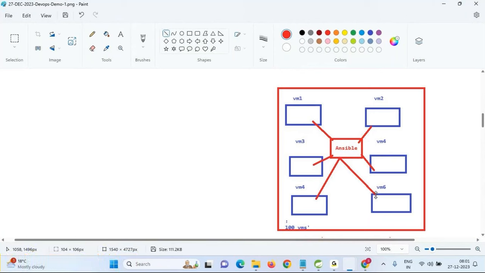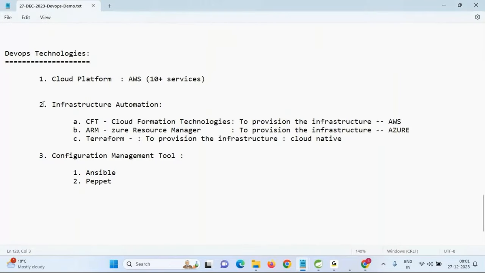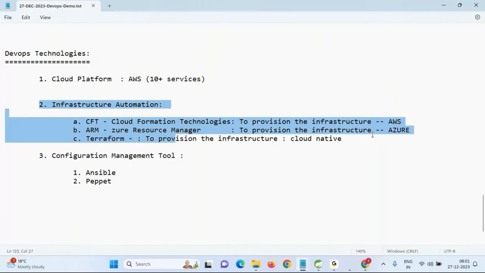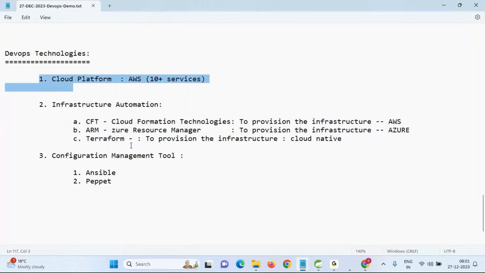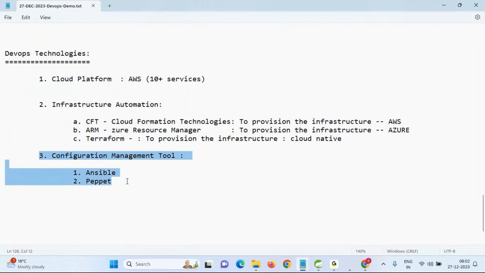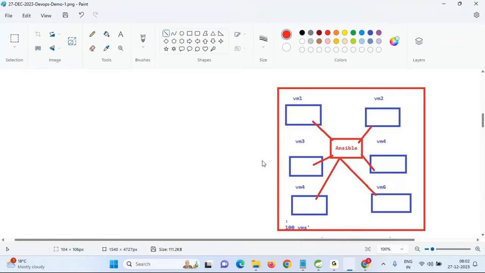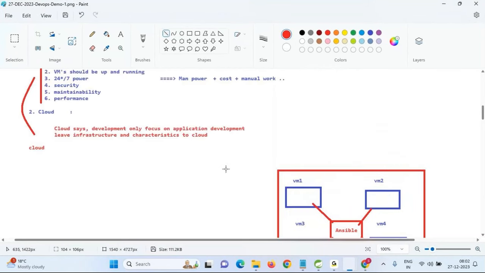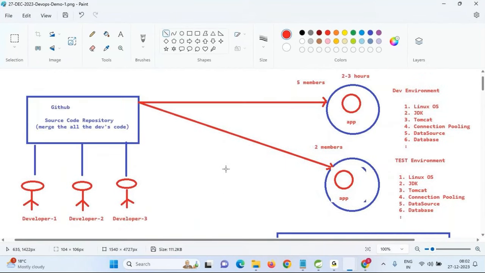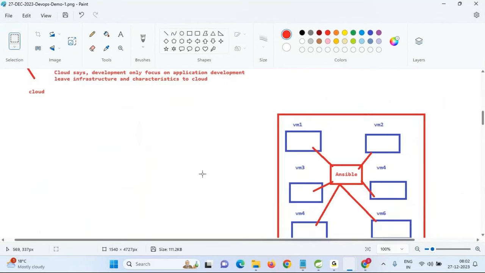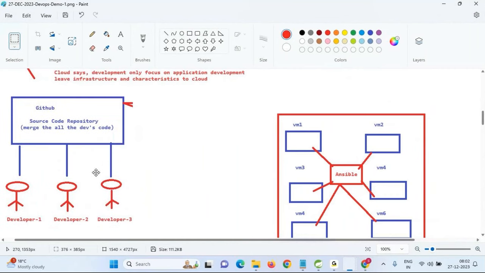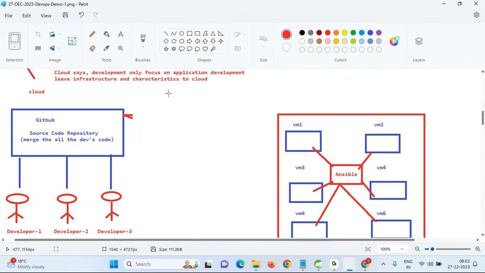Understood? Now using this, what happened? Using this infrastructure, we are able to do cloud platform. It is able to do configuration. Everything has been done. Now, what will this do? Your development team, every developer, is making these changes. Now once this development is happening, what will happen here?